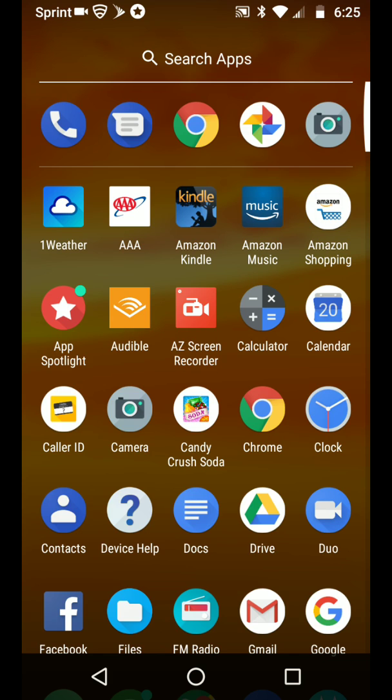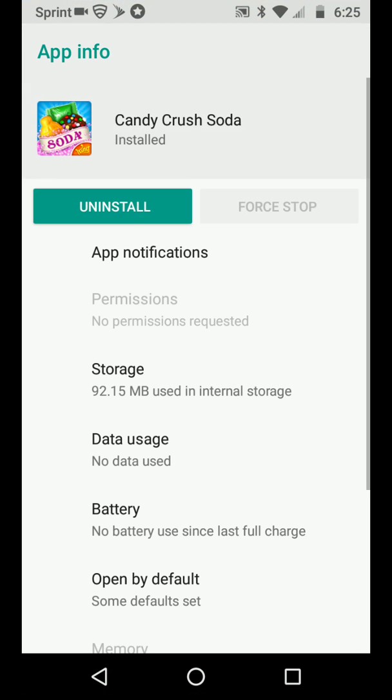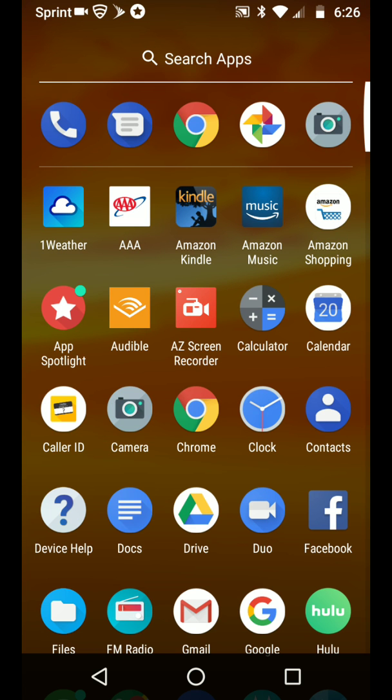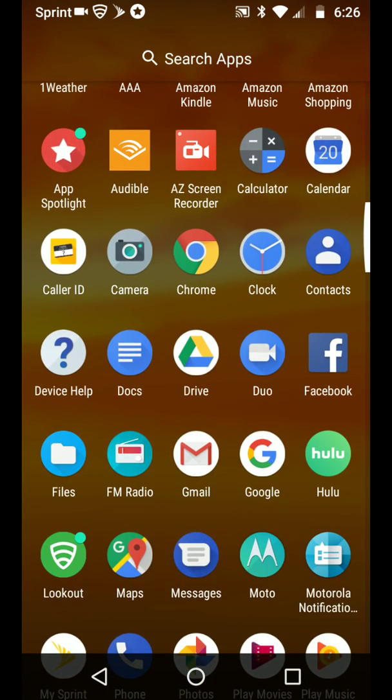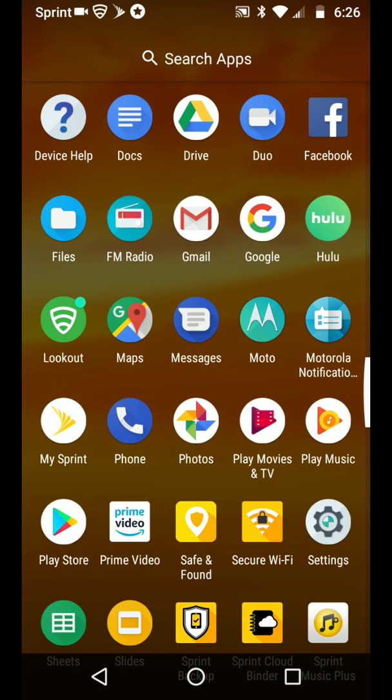You can search your apps. I have Candy Crush Soda. Not really looking for app info, and we'll uninstall that one. Not a Candy Crush fan. Chrome, clock, context, device help, definitely leave that on there. File manager built in, very nice. Android messages, very nice. Motorola notifications, My Sprint, fantastic app.